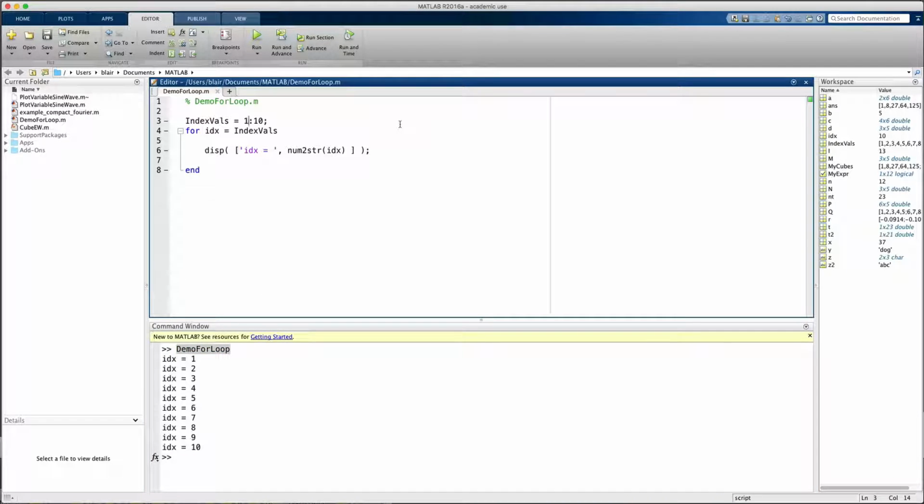The index values need not be a contiguous set of integers. We could perhaps skip the even numbers by using an interval of 2. Let's see what happens there. I'll save it and then run. And notice we skipped the even values. Well, it starts with 1, increments it by 2, and by the time we get to 9, and then we increment by 2, we get 11. It's outside of the range, so it doesn't execute a loop for the value of 10.